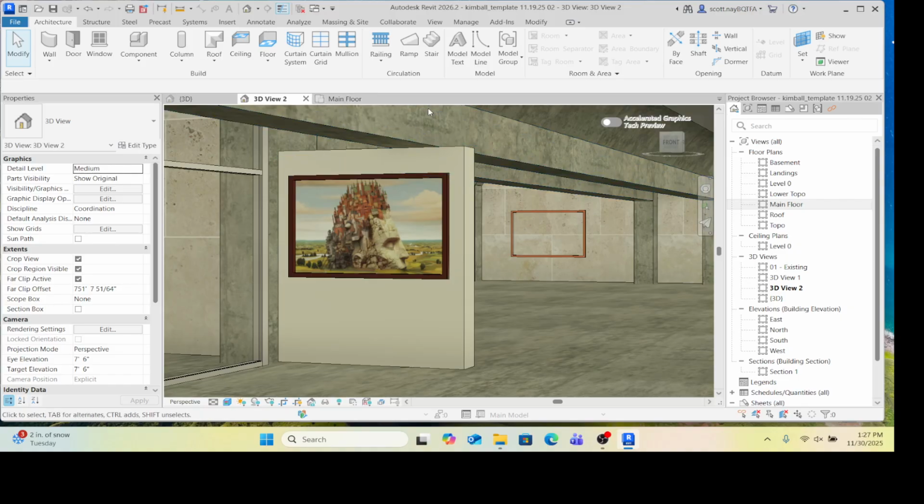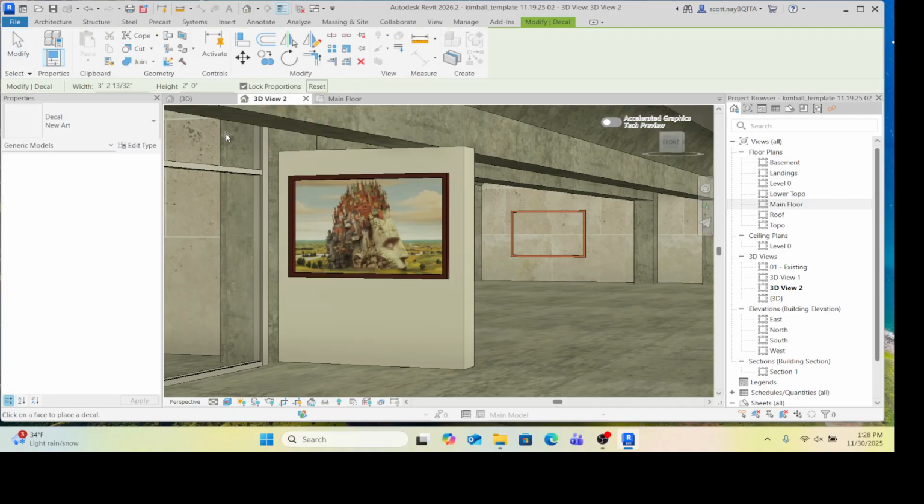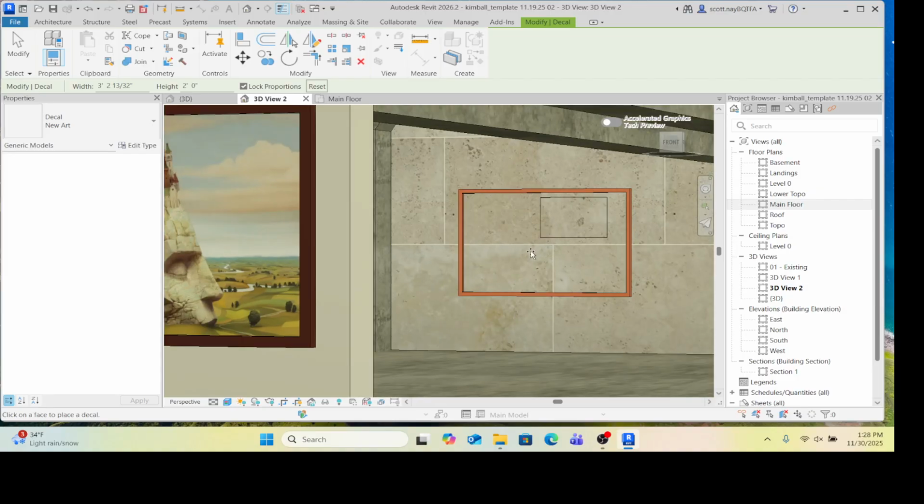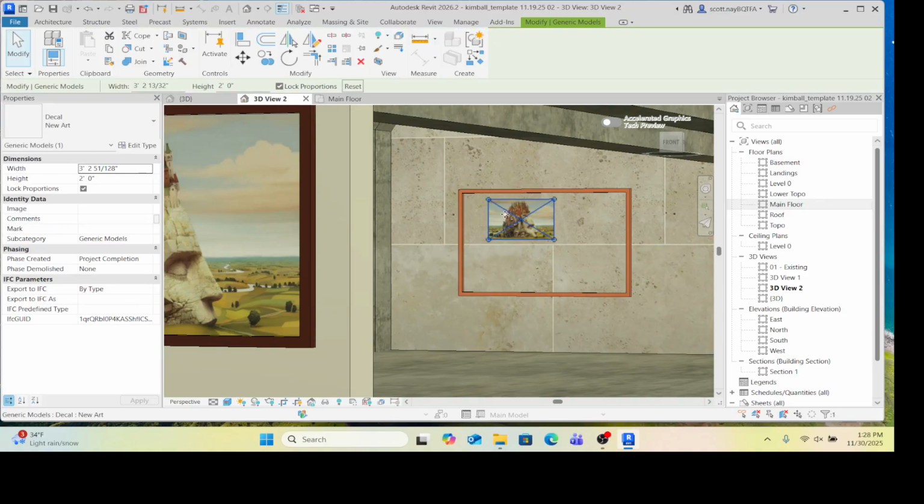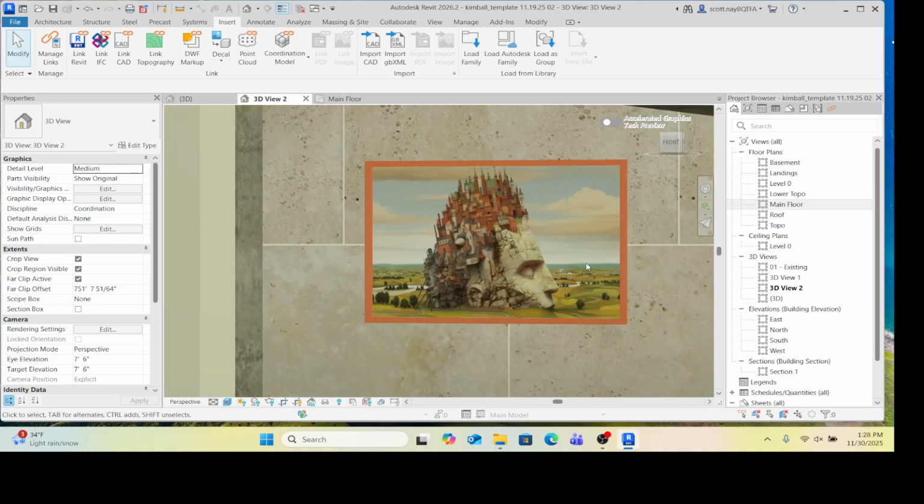Now let's see how close I can get the picture. So same process. I'm going to say insert, decal, and I'll just use the same piece of art. Place decal. I'm just going to stick it over here. And now I can move it up to this corner. I can try scaling it. And that wasn't horrible. I guessed okay. But if I hadn't, then it would just be a smaller adjustment on your dimensions.